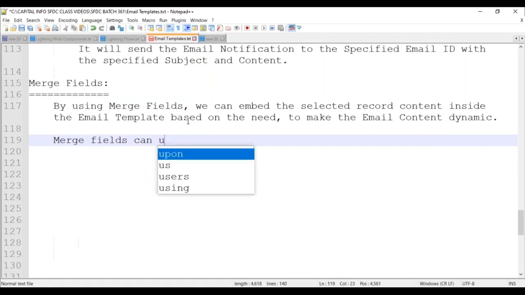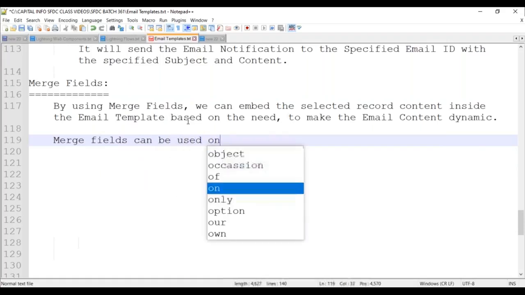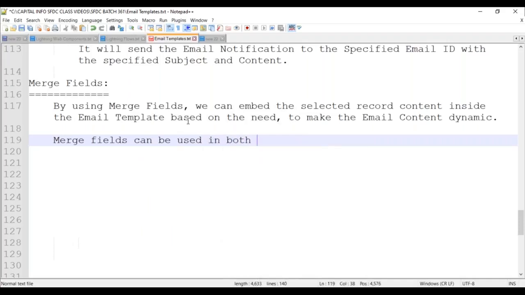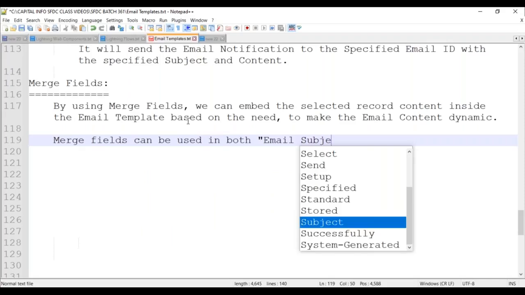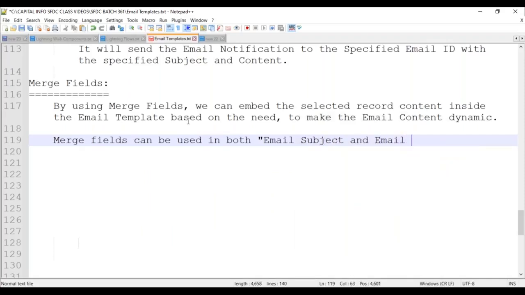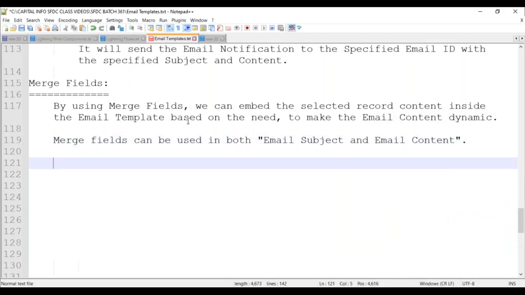Merge fields can be used in both email subject and email content.